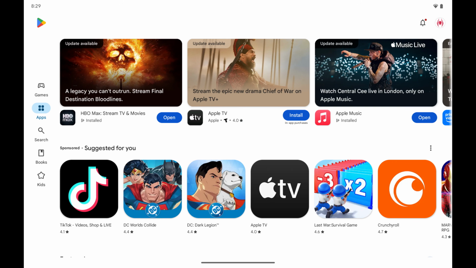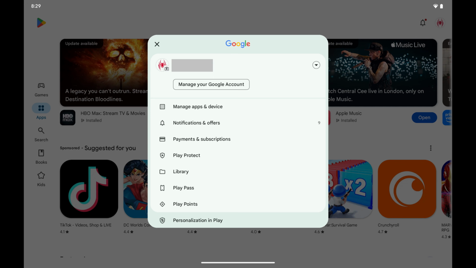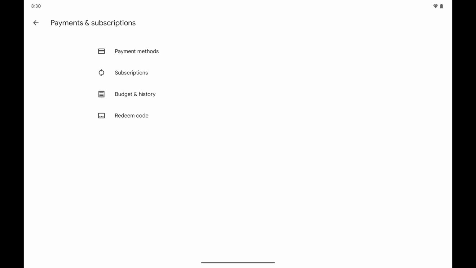Step 1. Tap to open the Google Play app on your Android device and then tap your profile icon on this screen. A menu opens. Step 2. Tap Payments and Subscriptions. Step 3. Tap Subscriptions in the list of options.